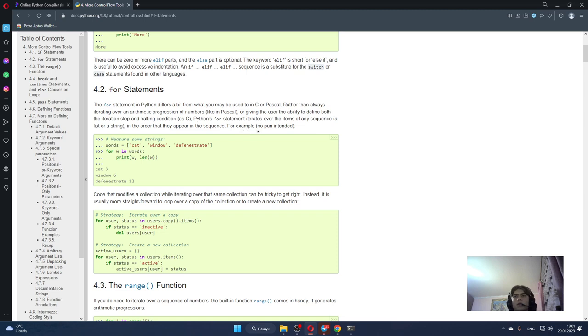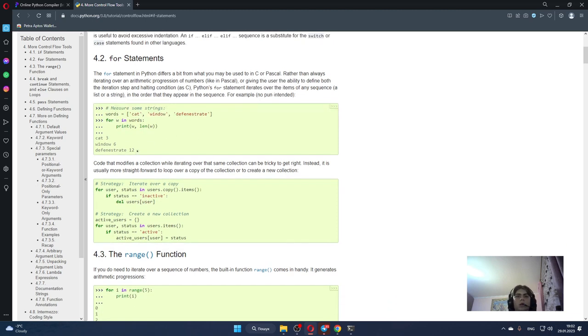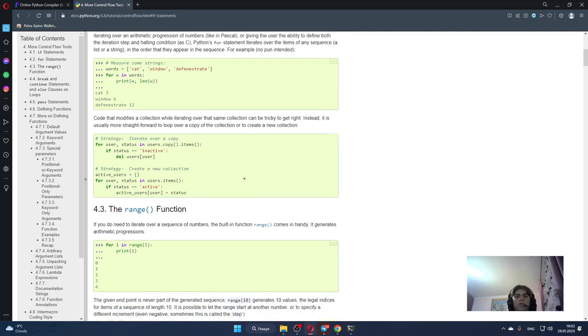For example, no pun intended, you can see how it works here. Code that modifies a collection while iterating over the same collection can be tricky to get right. Instead, it is usually more straightforward to loop over a copy of the collection or to create a new collection.